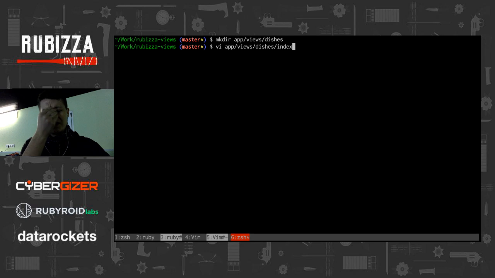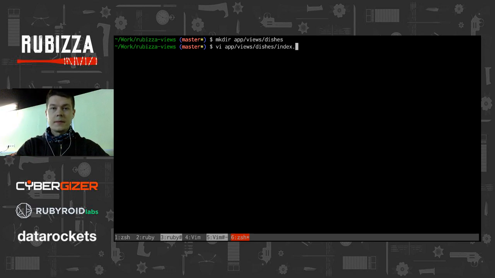Then I need to write an extension for this file, and for now we need html.erb. What does it mean? HTML here means that this view is for HTML. For example, sometimes not only browsers use our app. Sometimes we want to make an API, so other apps will make requests to our Rails controller, and in this case we won't need an HTML view, but for example a JSON view. But for now we make requests from the browser, and the browser expects HTML.